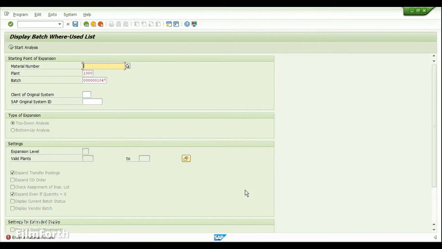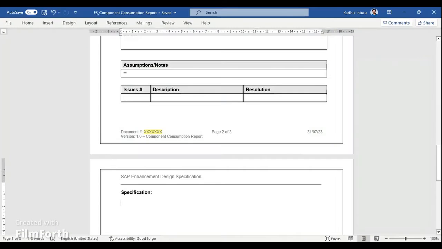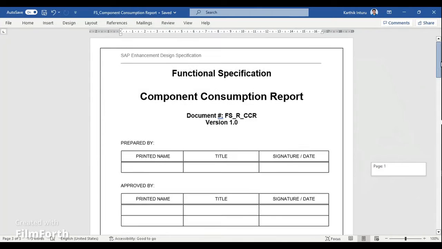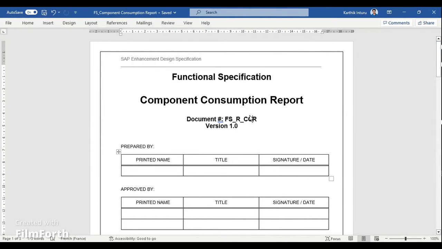So now in this condition, what should be the functional spec, and how can we derive the details of these consumption parameters from the tables? So before we go into the details of the functional spec, here is a template, and this is not a standard template, but it would vary from company to company and organization based formats.